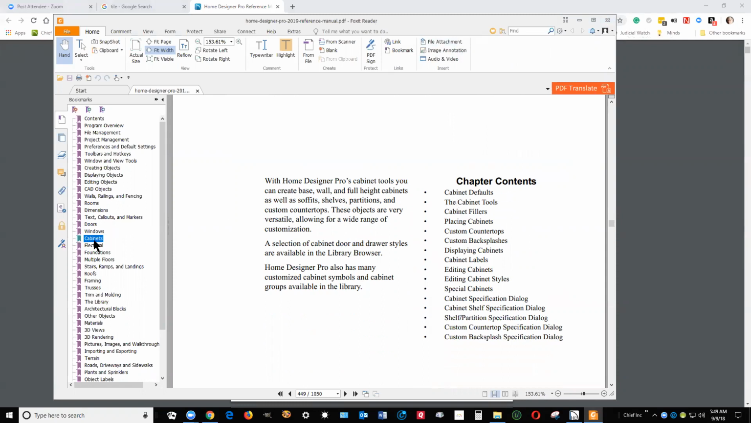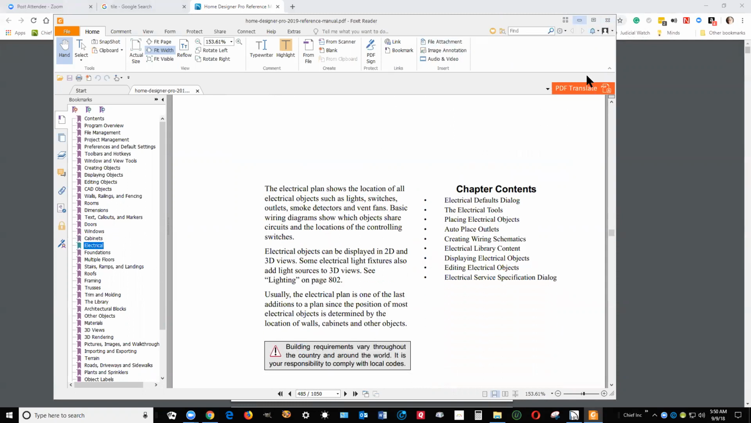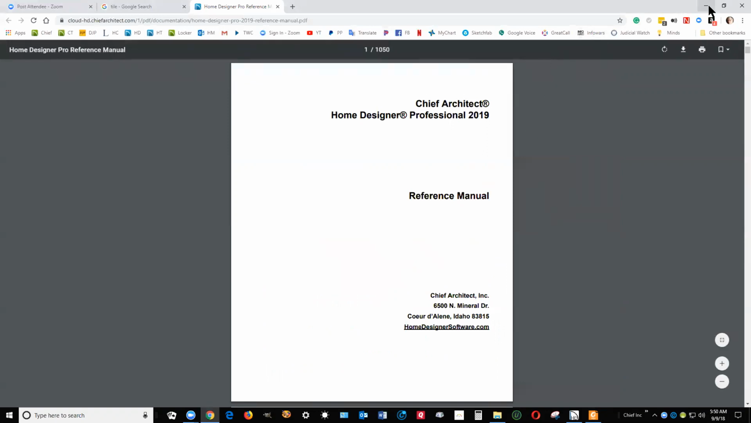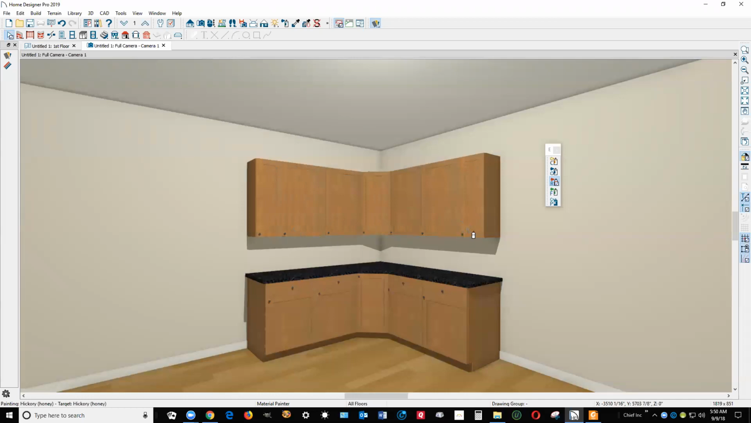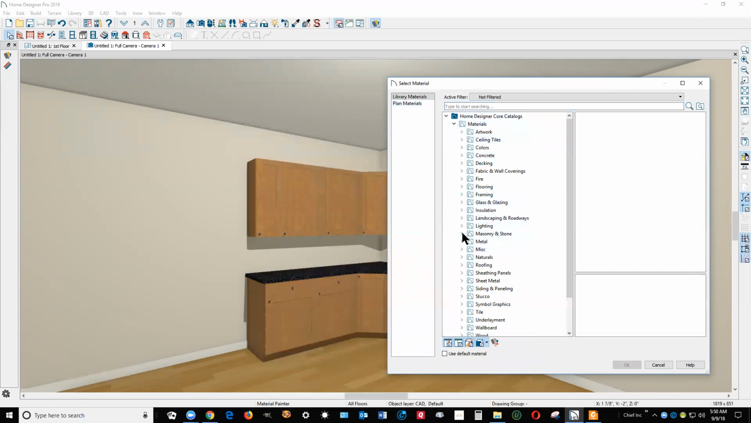I recommend that you find the category that you're interested in and read a few paragraphs and open the software and check it out. Like this here. I learned this by just using these different modes on a simple test plan, and then just by watching it work, I learned how that works. Like, okay, let's say I want to change the countertop. I'm going to click on the spray can, go over here to library materials, and we'll go to masonry and stone slab, granite.